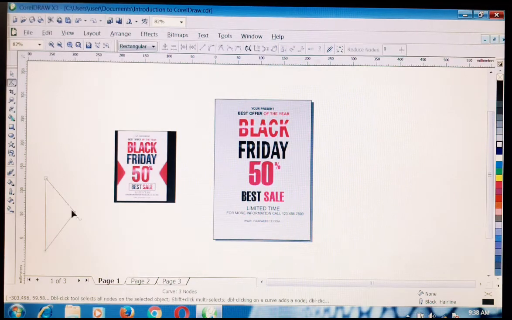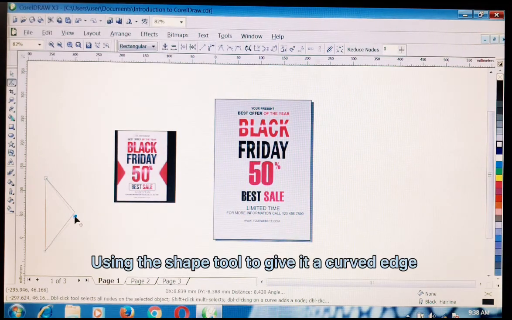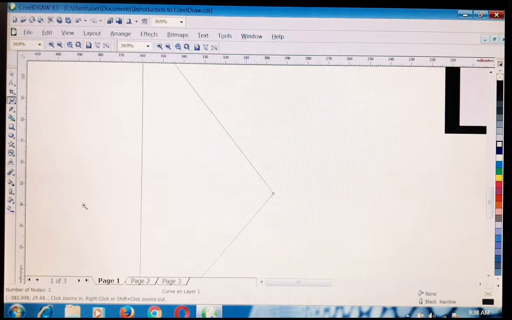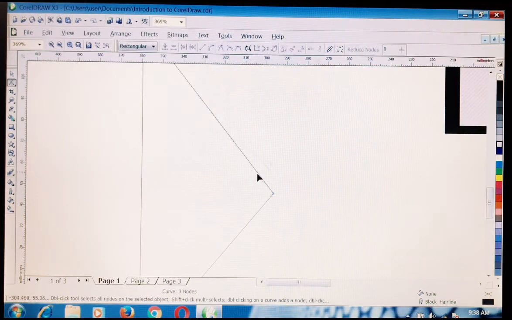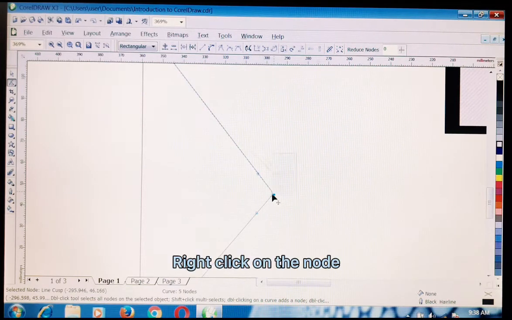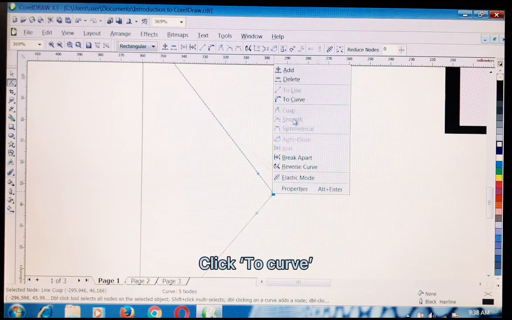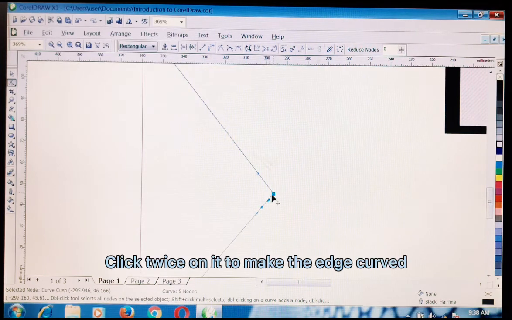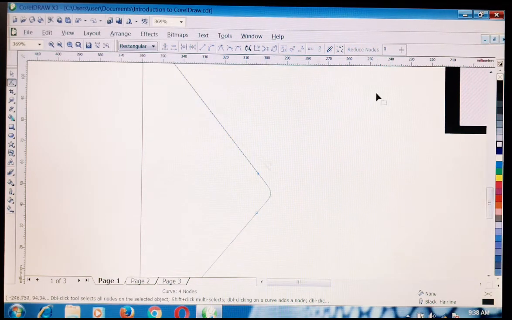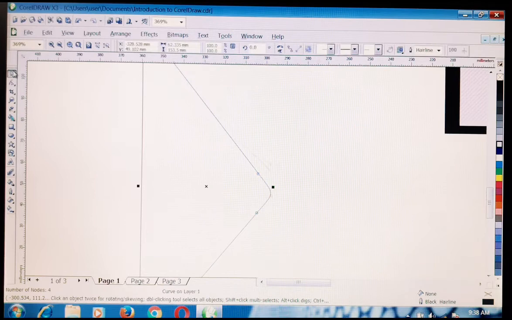Using the shape tool to give it the shape I want, that is a curved edge over here. Click twice on the line where you want the curve to end, up here and down. Right click on this node, click to curve, and then click this twice to make the edge curved. Now we have a curved edge.